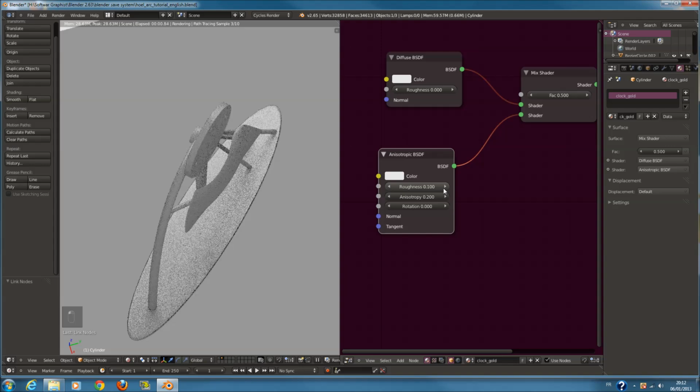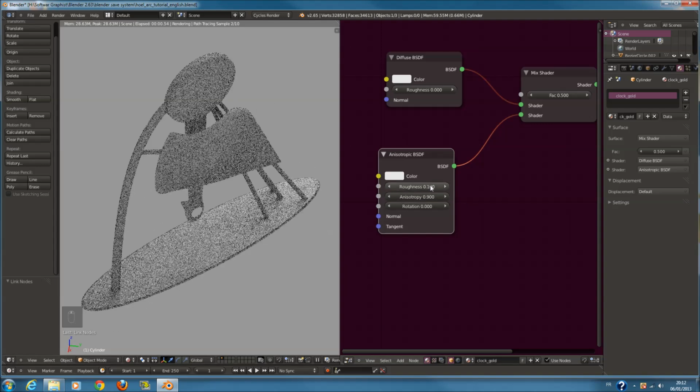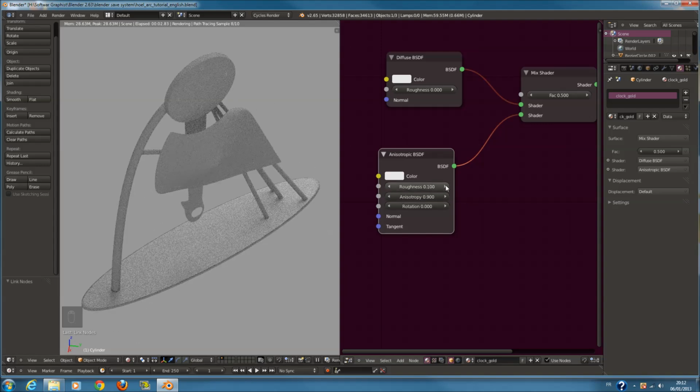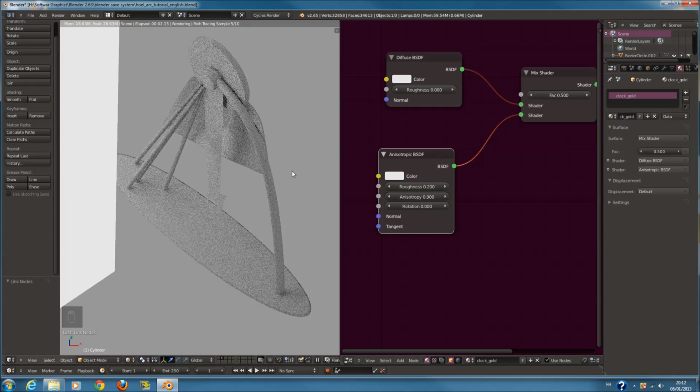So set the anisotropic to 0.9 and set the roughness to 0.2, maybe 0.5, 0.5, yeah.